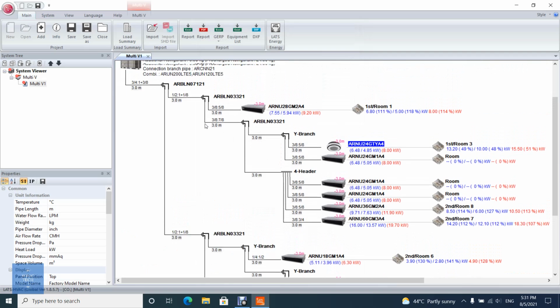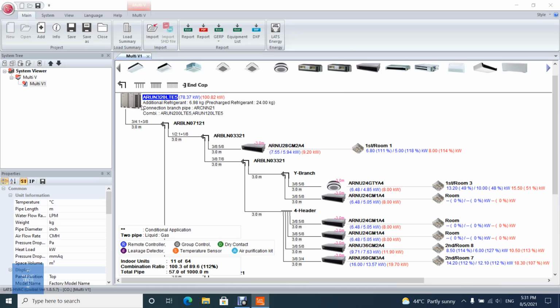After you finish, reselect outdoor unit and check the system.